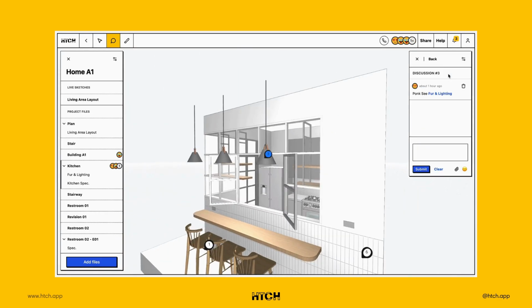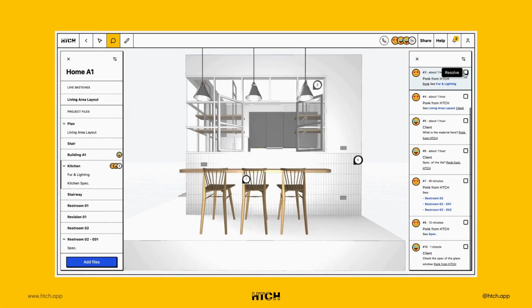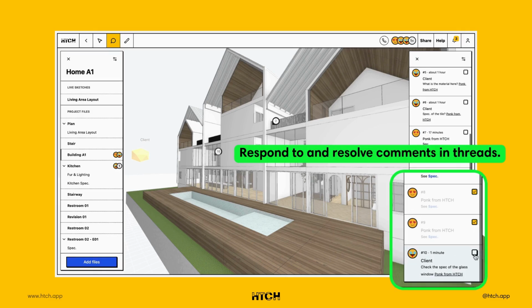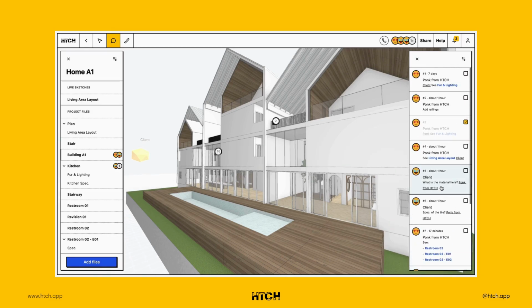Collaborate efficiently by resolving comment threads. Click on a pin to view the thread, respond to feedback, and mark it as resolved when complete. This keeps your work organized and ensures nothing is missed.